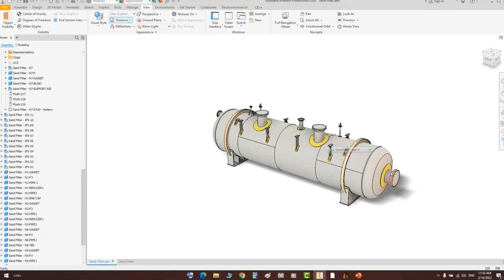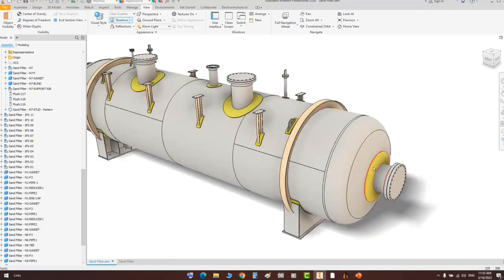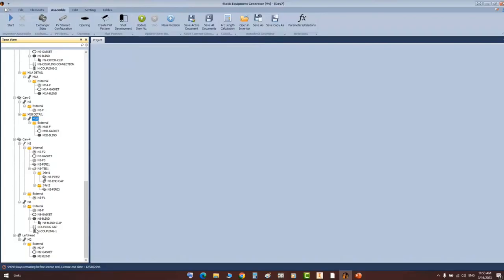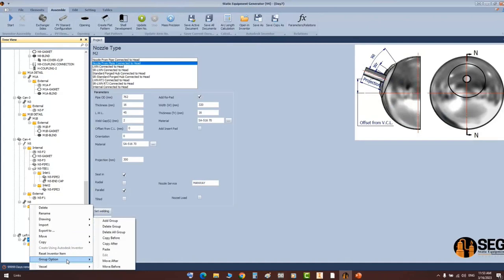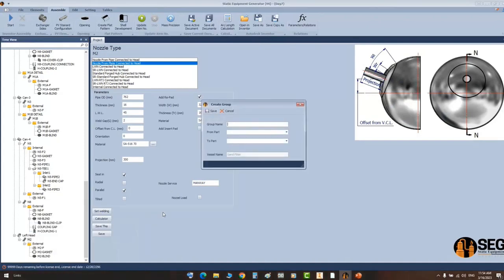Okay, now the last nozzle, which is the last manhole, M2, which is located on the left head. So from here, let's make a detail for that as a preparation for the next session, inshallah. So from group, let's add group M2 detail. Start from M2 up to M2 blind and click on save. And after finishing, we will need to click on start assembly.